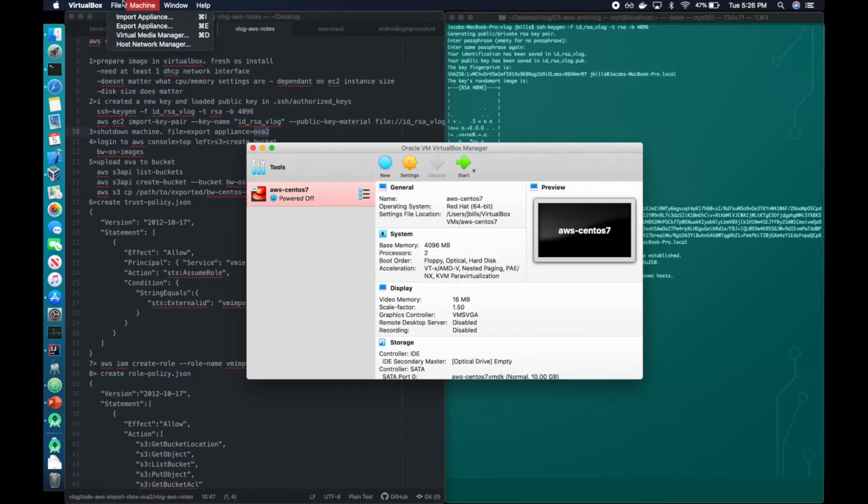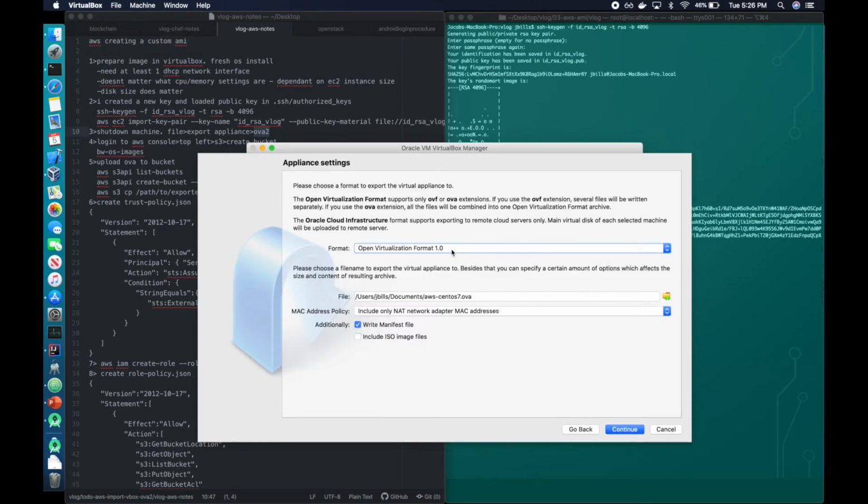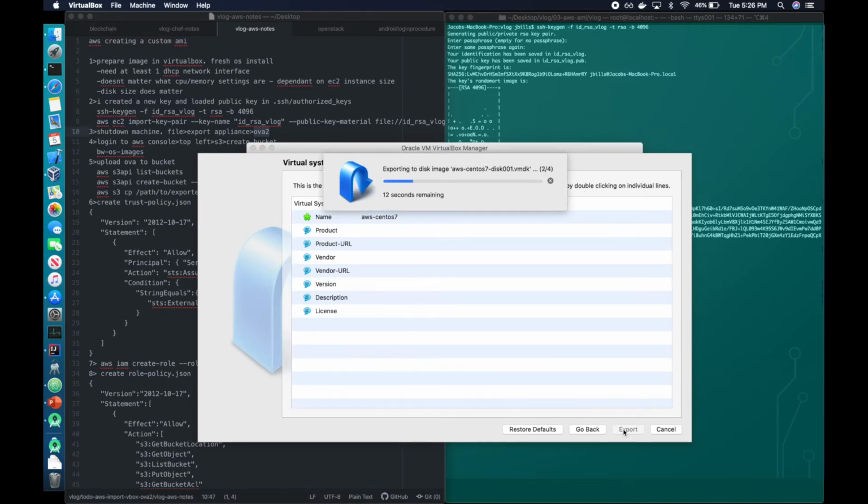So go up here to File, Export Appliance, select the virtual machine. The format needs to be Open Virtualization Format 2. Continue, Export. So just take a moment.